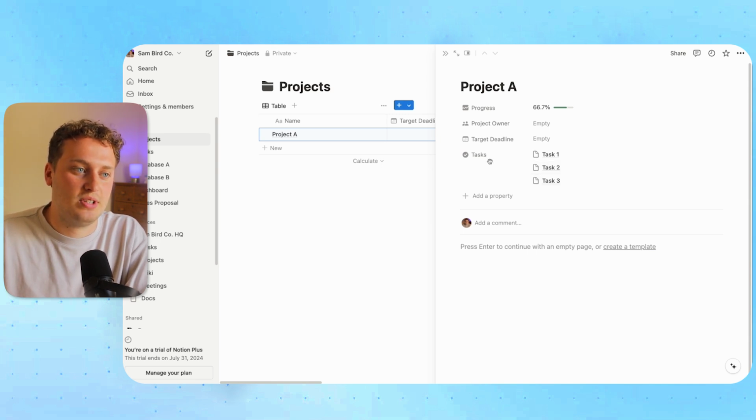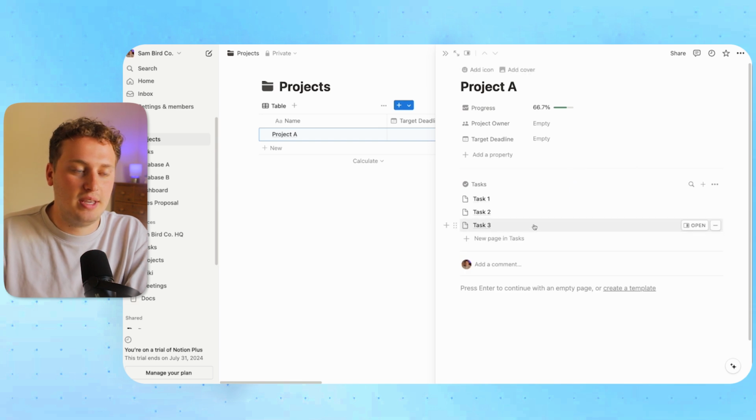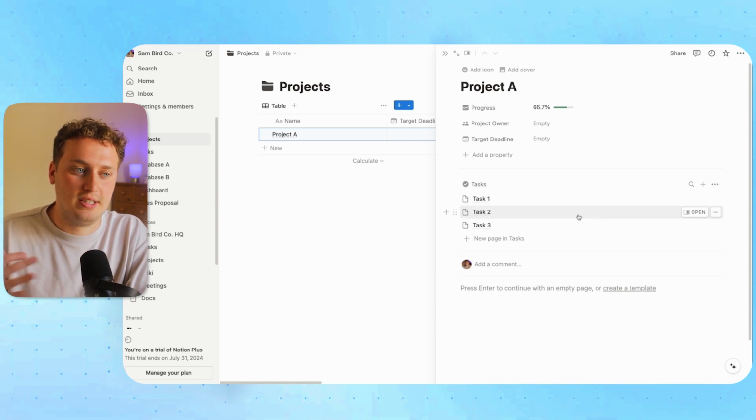The other option we have is we could also come to this property here, and we could show this as a page section. So if I go to page section, it's now showing me in a sort of separate section of the page the different tasks. And again, it's good, but it's not quite great in terms of seeing the properties in the tasks and things like that.